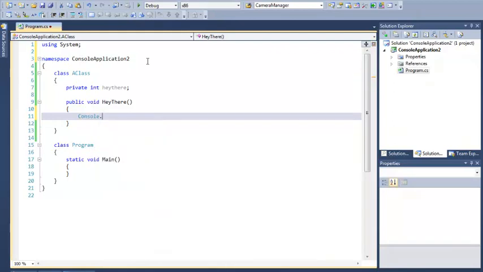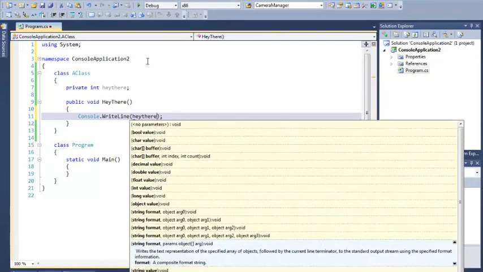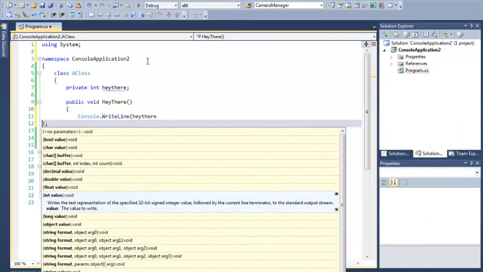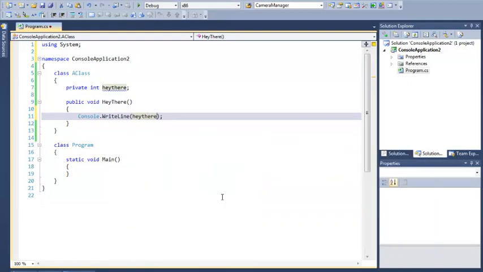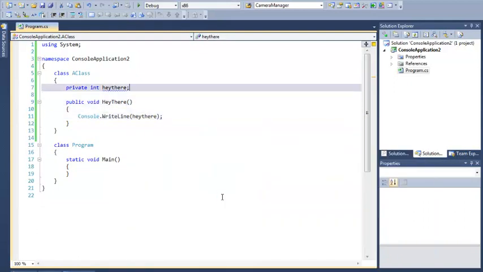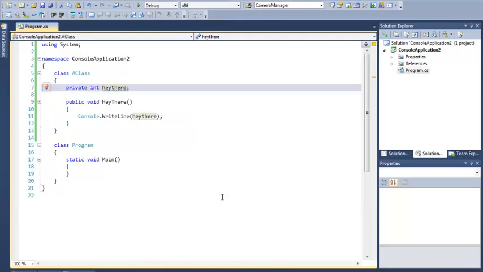But anyway, so we have write line, and then, hey there. And this is kind of the reason why I don't like this. Just hit escape if it's in the way. What is it complaining about? Okay, so much yellow. You can ignore that one.